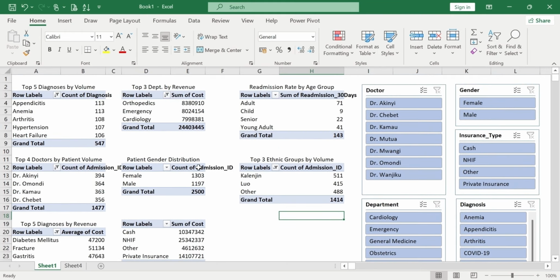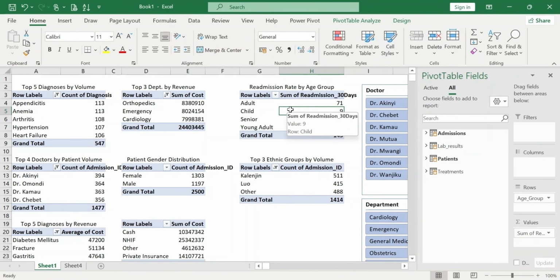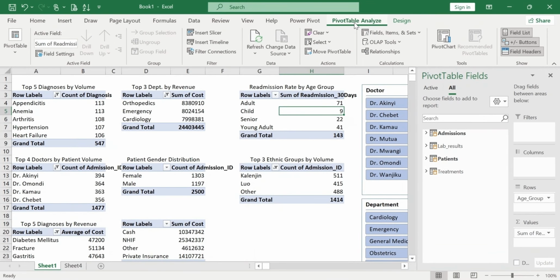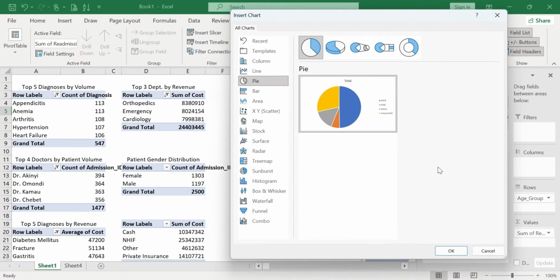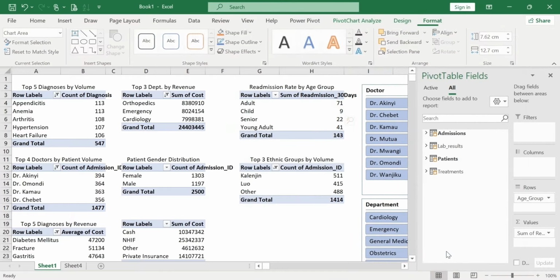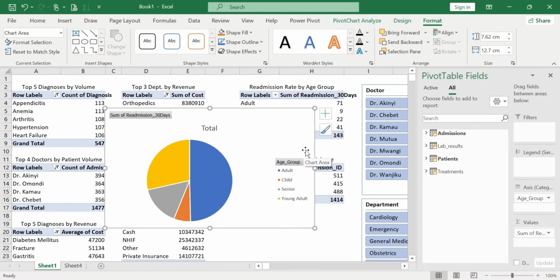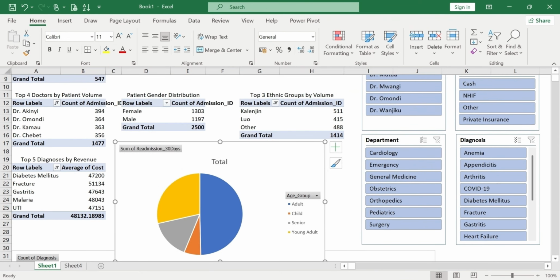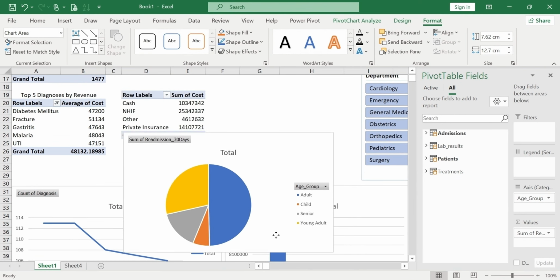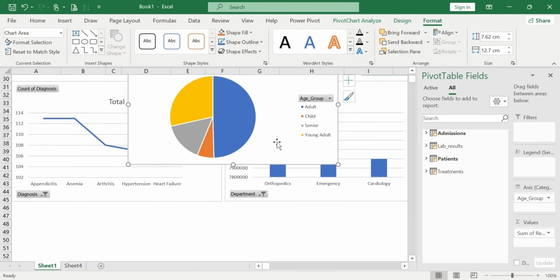Now, I would actually want us to come up with the visualization for the readmission rate by age group. We can actually use a pie chart here. So I'll click on the report, get myself into the Pivot Table Analyze tab, Pivot Chart, then I hit on the pie chart there. Then I just have to hit on OK. That's all. So I'll drag this down so that you can have it to be our visual number 3. So I can have it here.